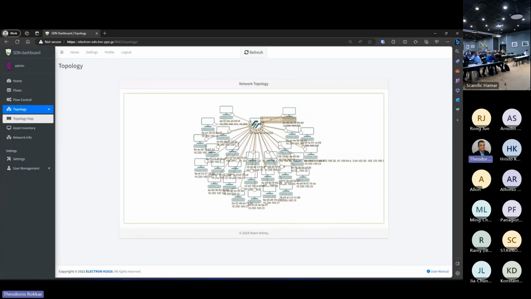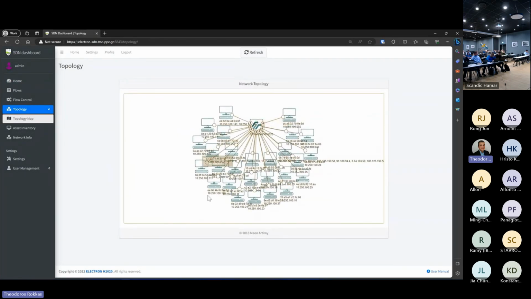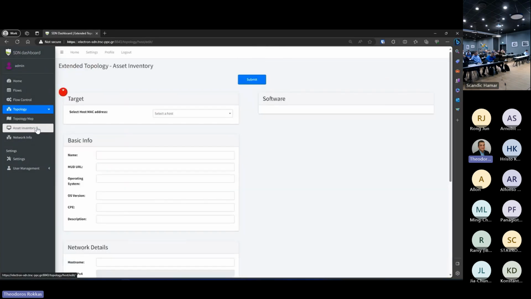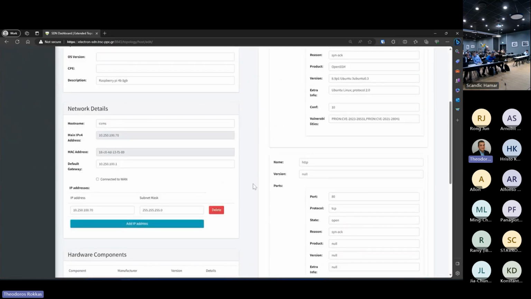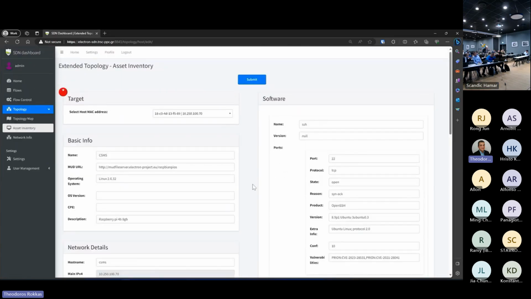Next, we can see the topology map, which plots all hosts discovered by the SDN controllers. Particular hosts can be inspected in the asset inventory. We now select the host that is targeted by the attacker in this demo. For this host, which is a charging station management platform, we can see various information, like the MUD URL, network details, and running services.